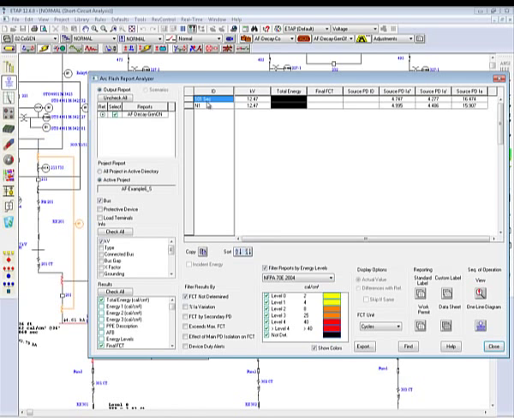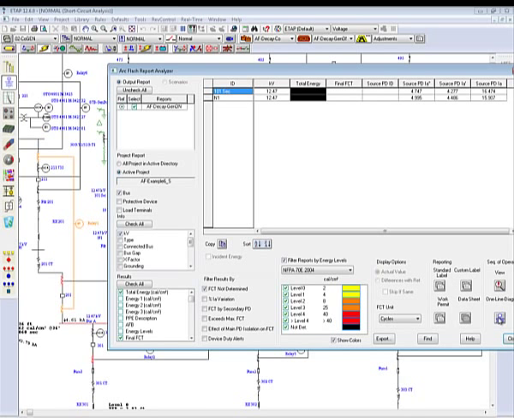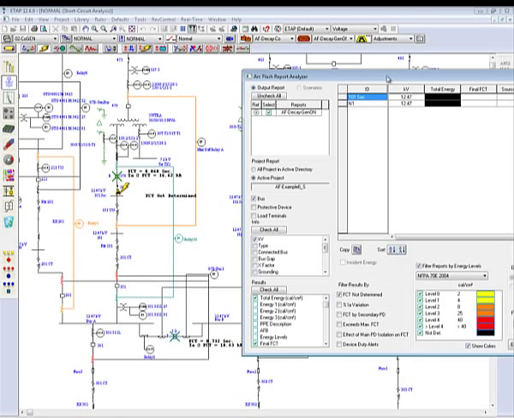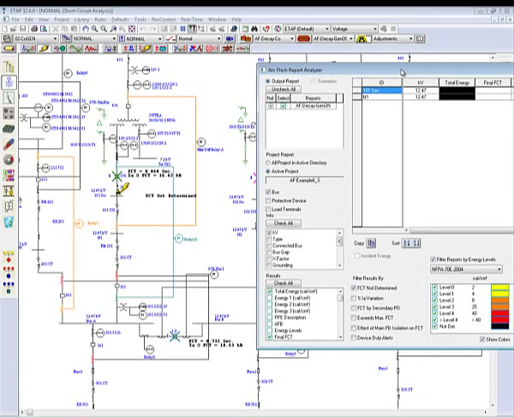Let's go ahead and select 101 sec and launch the sequence of operation. As shown here on my one-line diagram, I receive an FCT not determined message and then the operation of these devices.